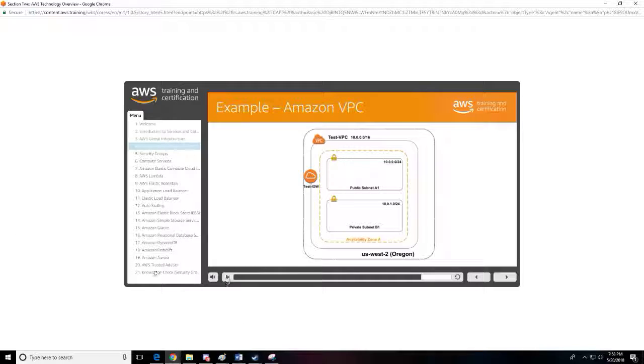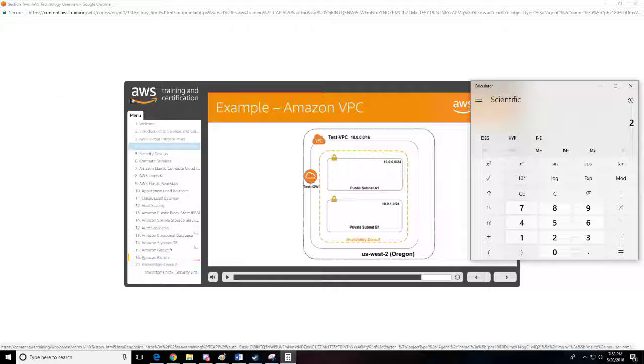Wait. I think the bot is playing something.